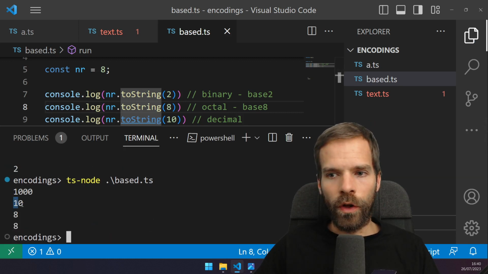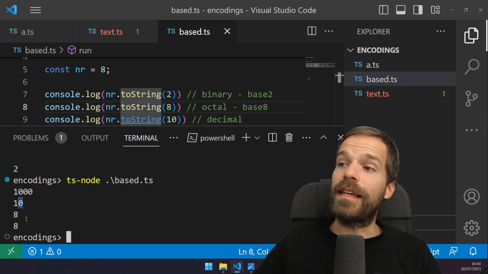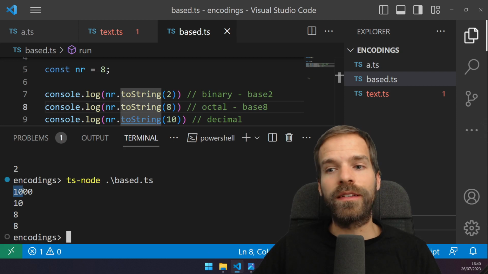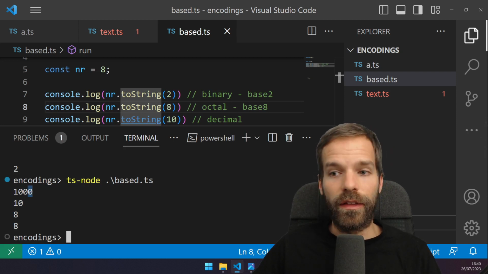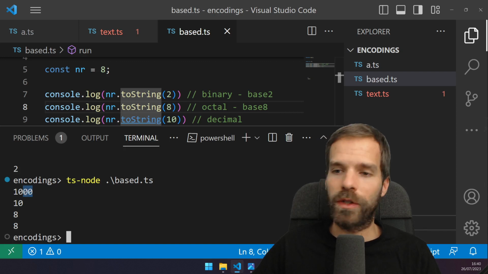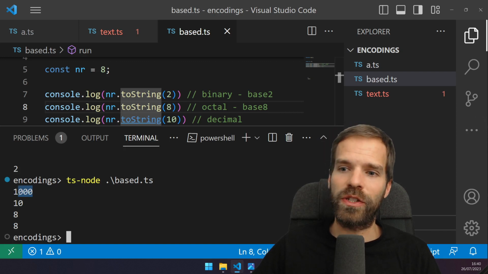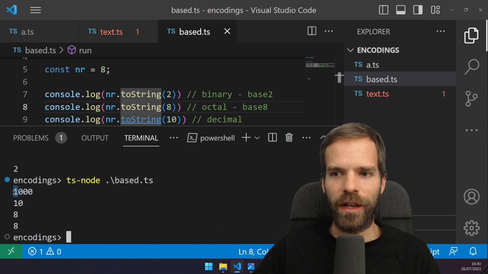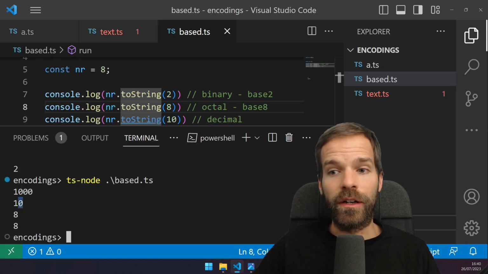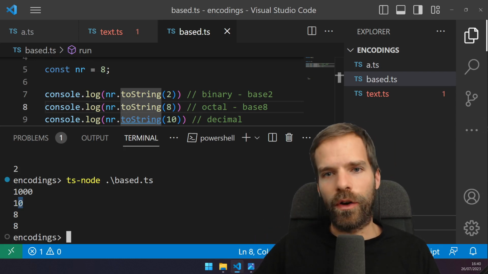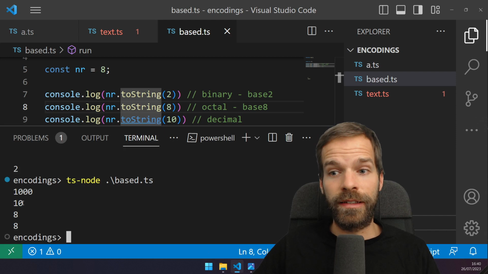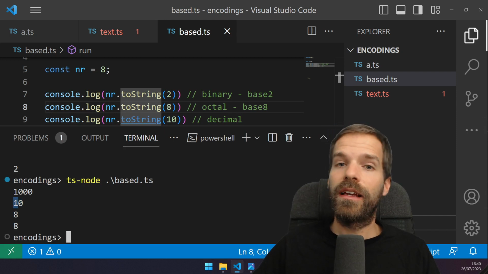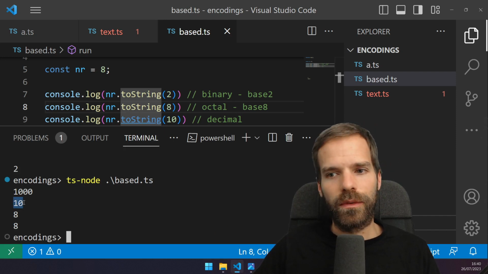There we go. 10. And in binary, that would be 1000. So in binary, this is 2 to the power of 0, which is 1, 2 to the power of 1, which is 2, 2 to the power of 2, which is 4, 2 to the power of 3, which is 8. So we have 8. And the same thing here: 8 to the power of 0, which is 1, 0 times 1, plus 8 to the power of 1, which is 8, which makes a total of 8. That's how you can calculate it here.